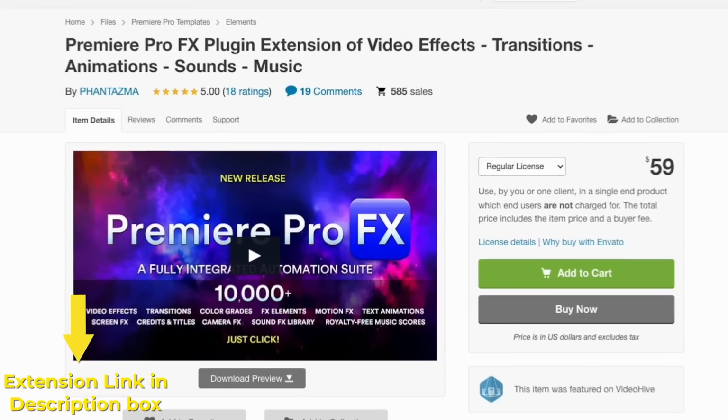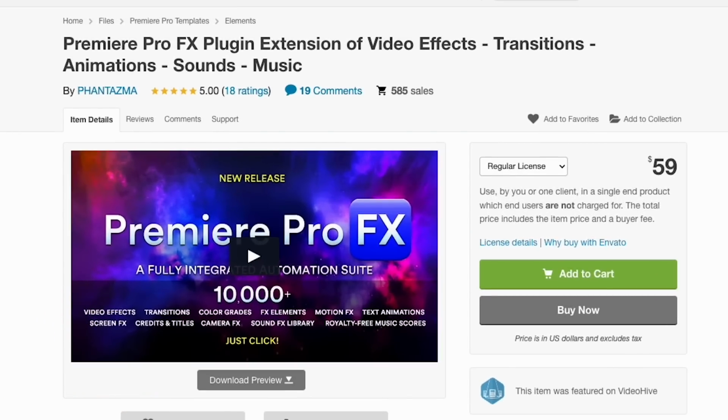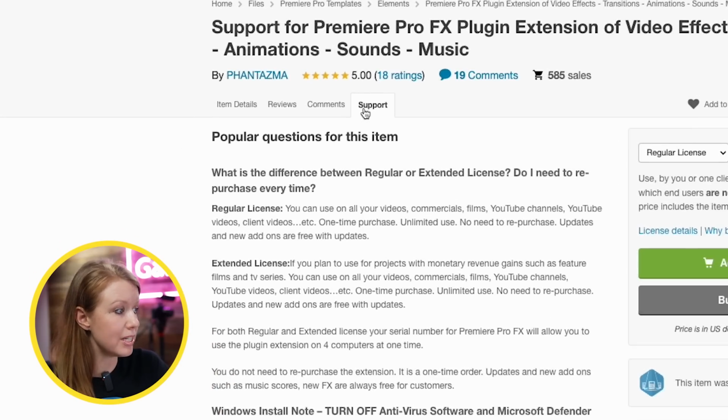You can purchase the extension from VideoHive, which is on Envato Market. And I reached out to Phantazma, and he said because it's a tool and a panel, you actually only have to purchase it once, and you get unlimited use. It says here on the support tab. Excuse me, I'm looking here at the regular license, and it says you can only use it in a single end product. Yeah, that's exactly what I was about to say. Here on the support page, you only have to buy it once, unlimited use.